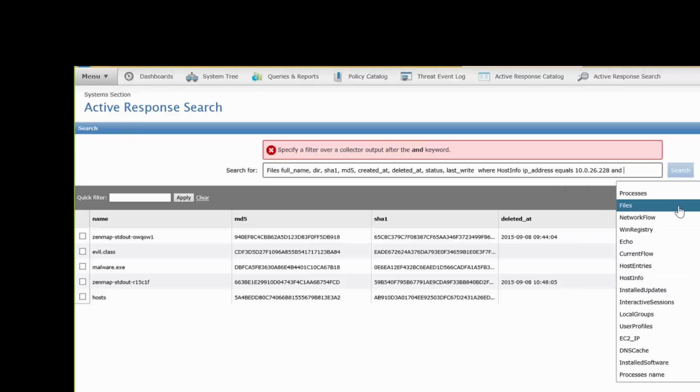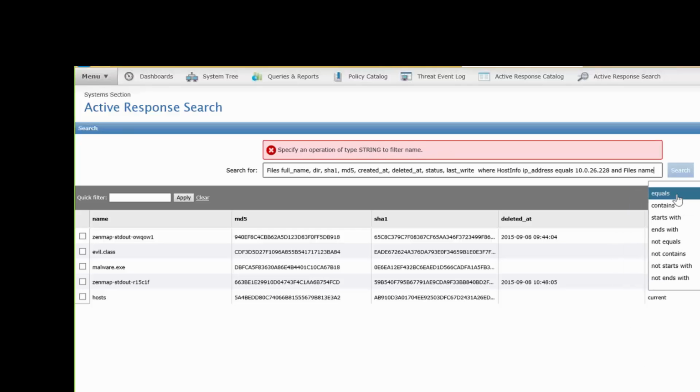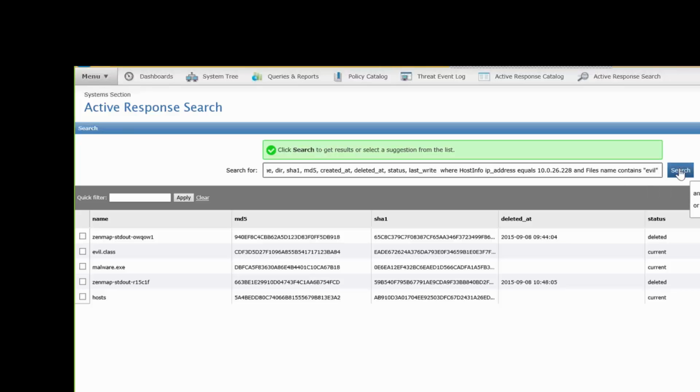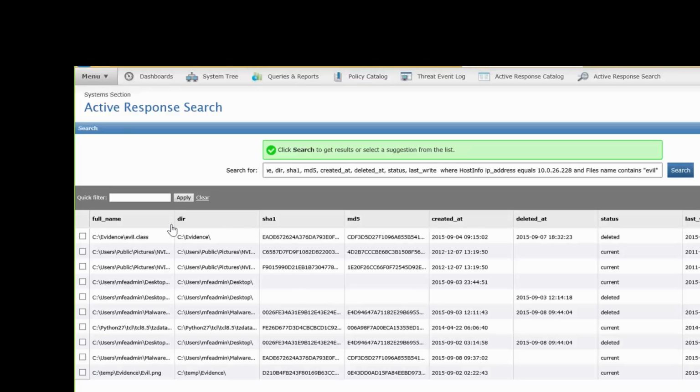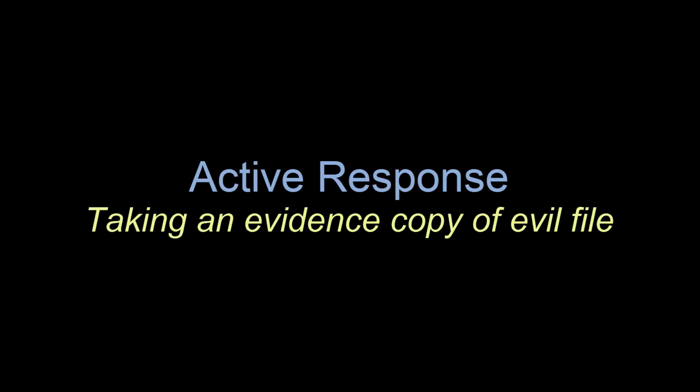And you can see you can have pretty long queries here. And I'm also going to say, and the file's name contains, and I could see that evil.class there, so I'm going to drill down on that. It could have been ABCJQ, whatever the file might be that's causing the problems, but you can see now there's quite a few files that ended up on this endpoint with the word evil in it.